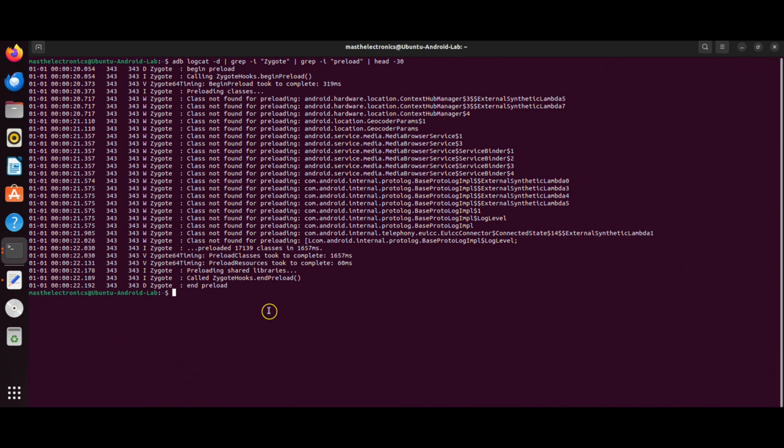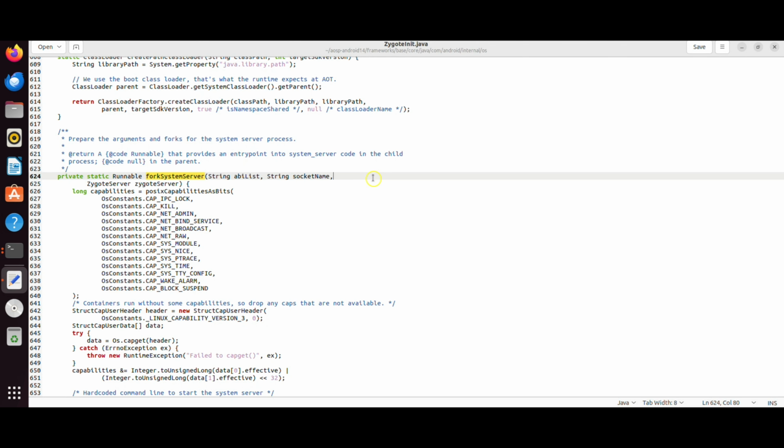After preloading, Zygote needs to fork its very first child process, that is SystemServer. Let's see how that works. Remember from episode 9, SystemServer is the process that runs all of Android's framework services: Activity Manager, Window Manager, Package Manager, everything. But SystemServer isn't a special process. It's just the first app forked from Zygote.